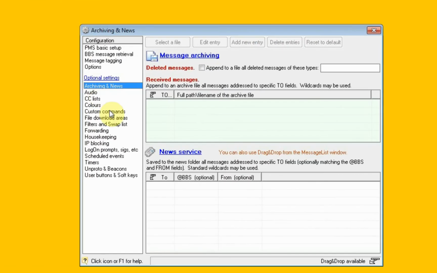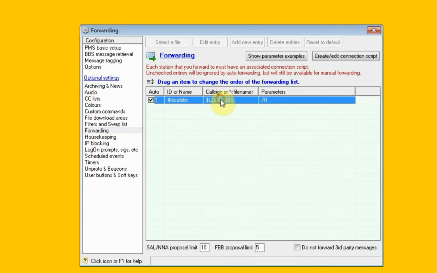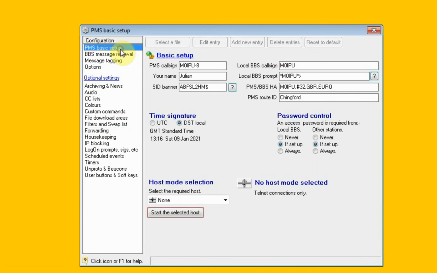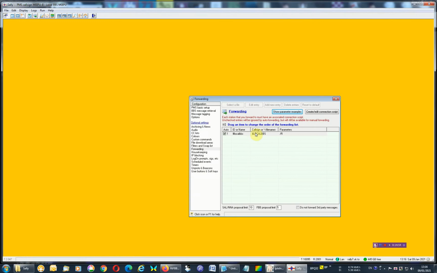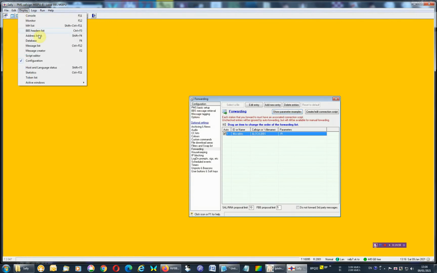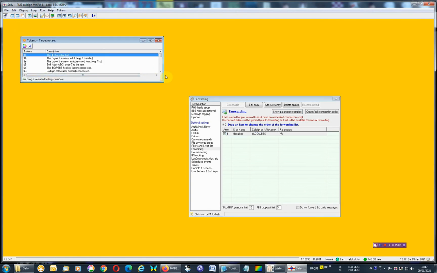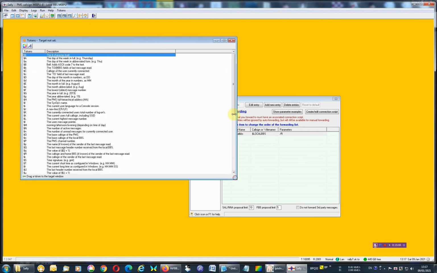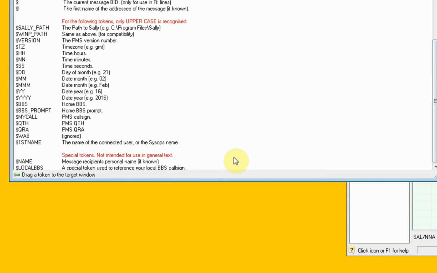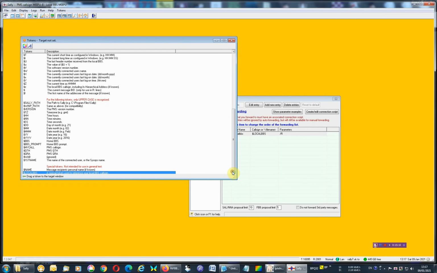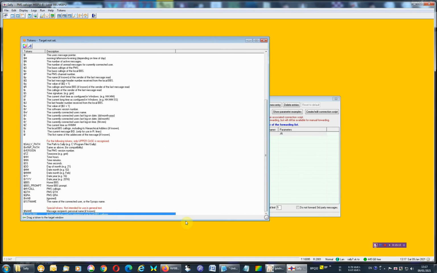So forwarding, local BBS, this is the BBS callsign here, M0IPU. There's a bit of help on these. One second, let me see. There's a script message. Token list there. These are tokens basically. So as you can see, they're all listed here. So local BBS is there. A special token used to reference your local BBS callsign.